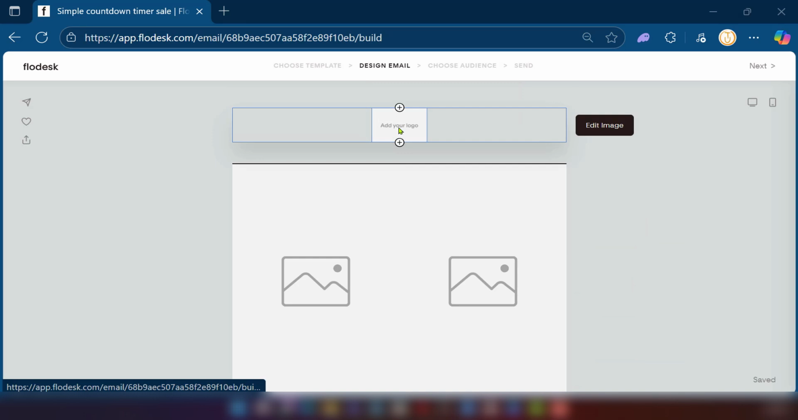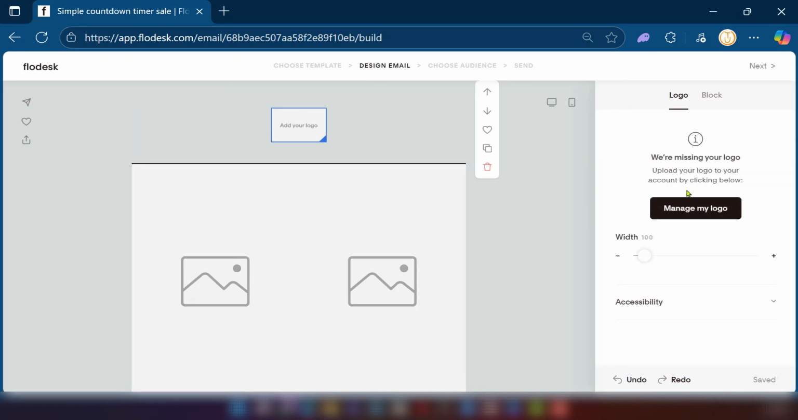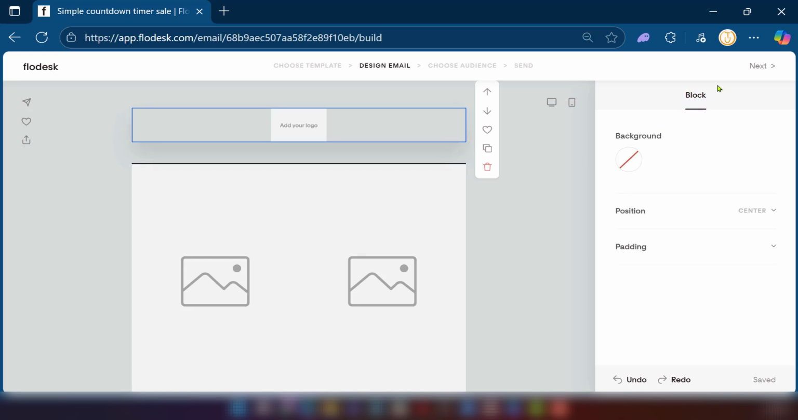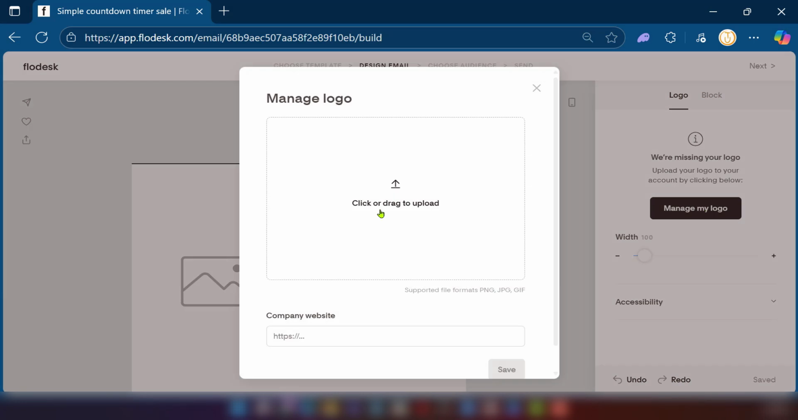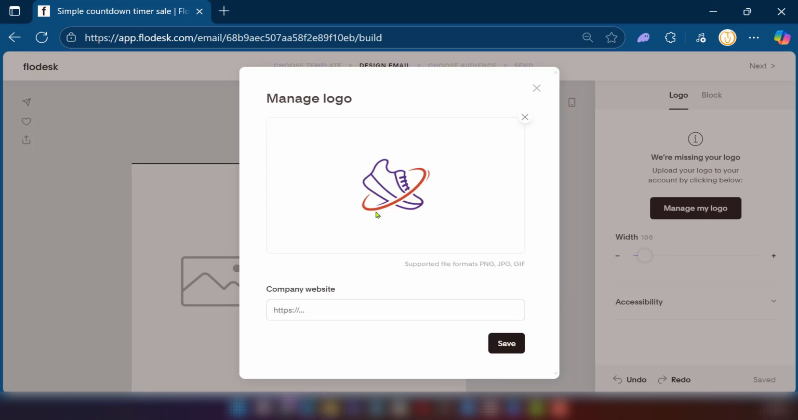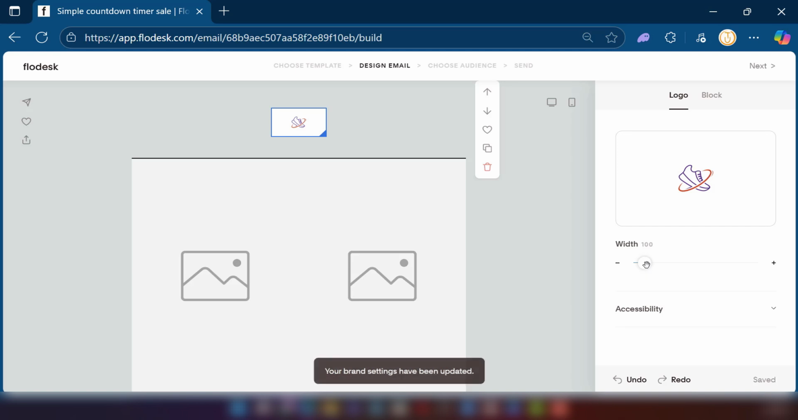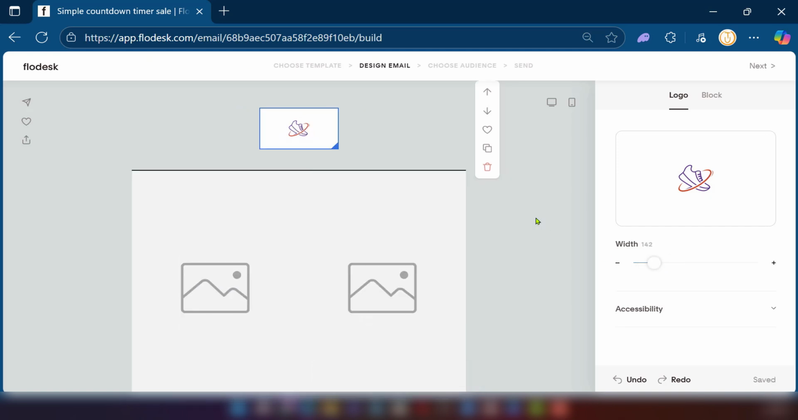We're going to go ahead and click on add logo. And here it says we're missing your logo. So if you already have your brand logo on Flodesk, this will not be a problem, but we don't have it right here. And if you don't have it, you will also be finding yourself right here. So let's click manage logo. And here we have the option to click or drag to upload, right? So we're going to drag to upload the picture of our logo. And let's say this is our logo, or of course, if you want to use your company website, you could go ahead and put the URL right here. But we have this, so we're going to say save. And that's the logo of our brand. If you want to increase the width, well, we could adjust it back to be small again.